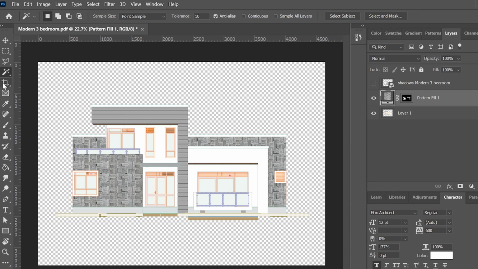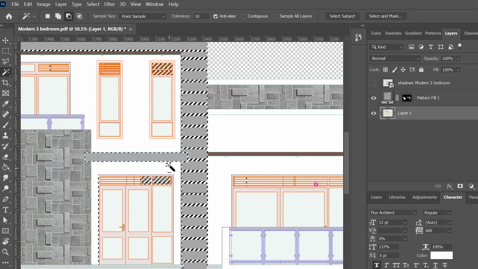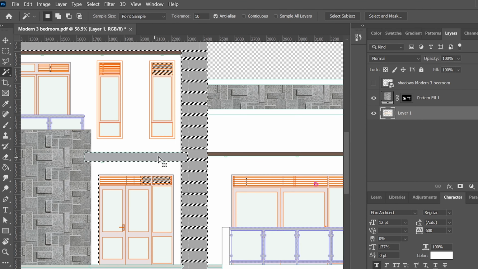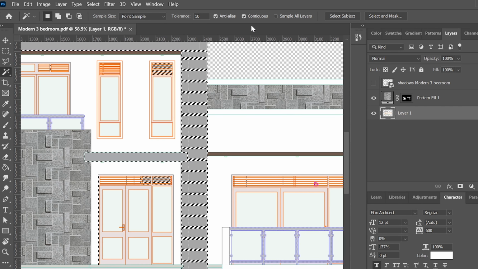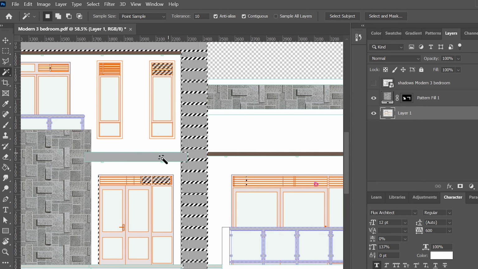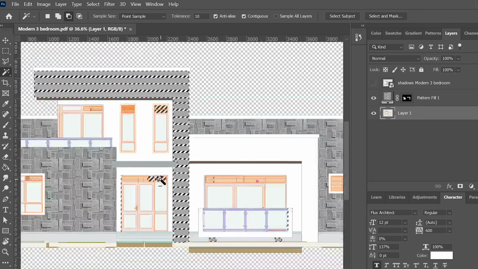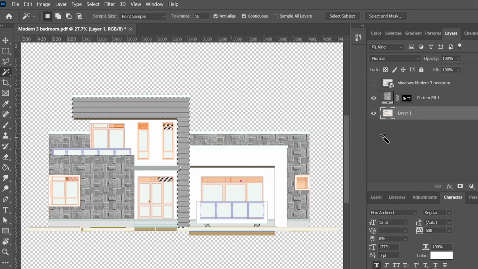And then we can get the magic wand with this background layer selected, and we select that area. So now we are including some areas that we don't need. I think particularly this one we do not need, so we can check contiguous, such that when we Alt click here, we remove that area, which will be a different material.